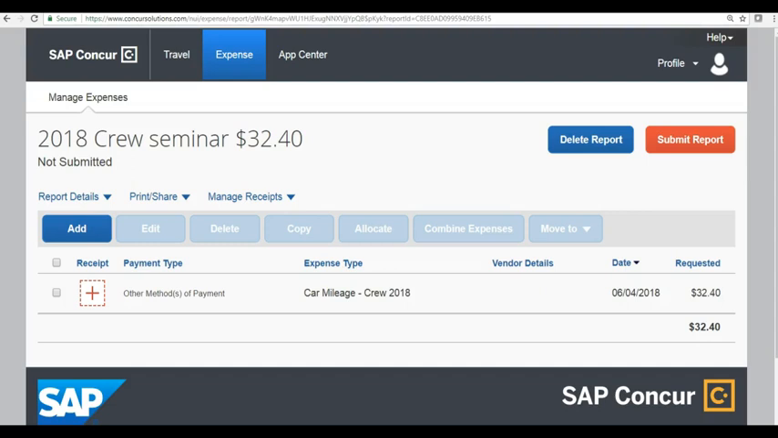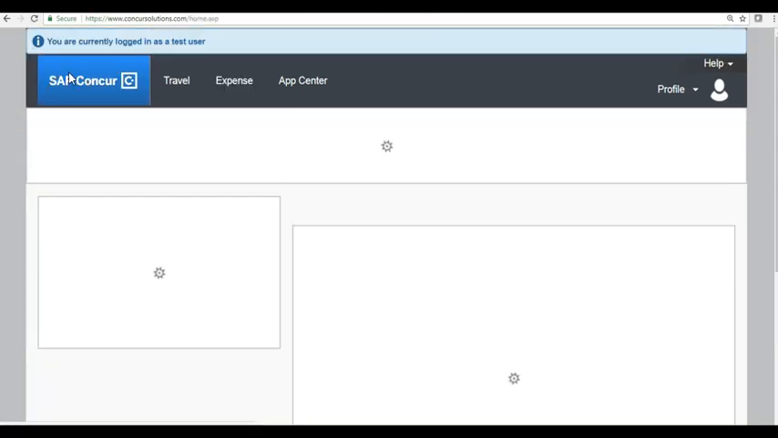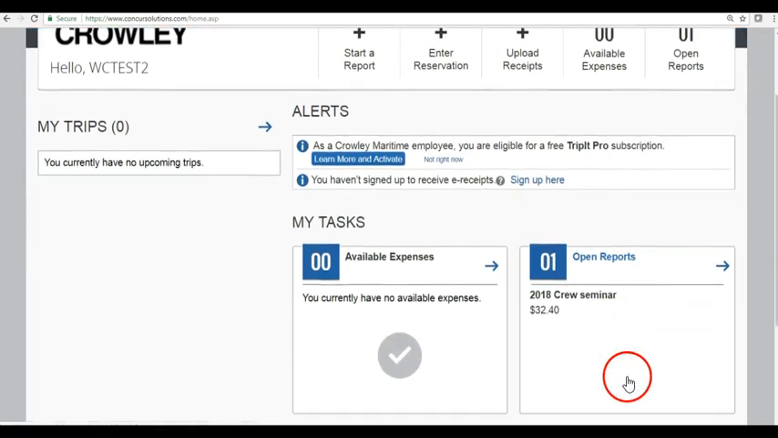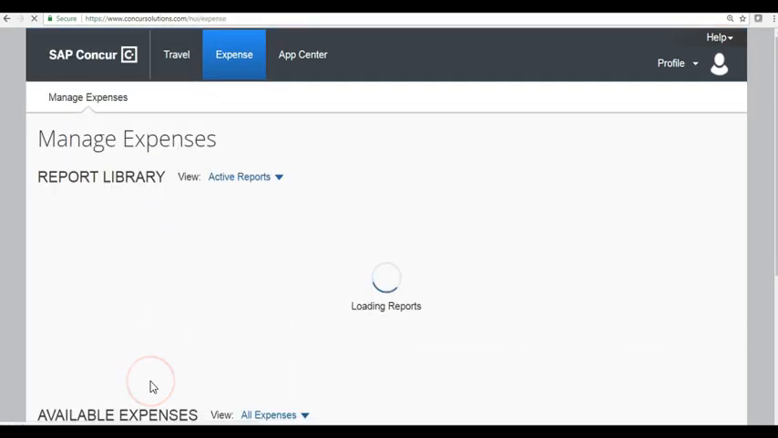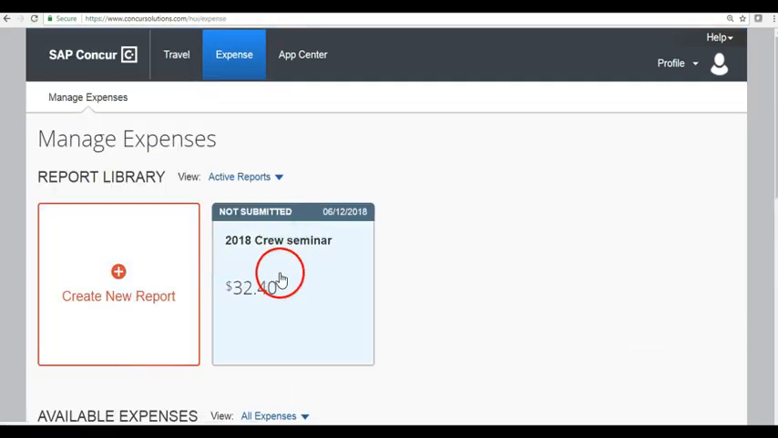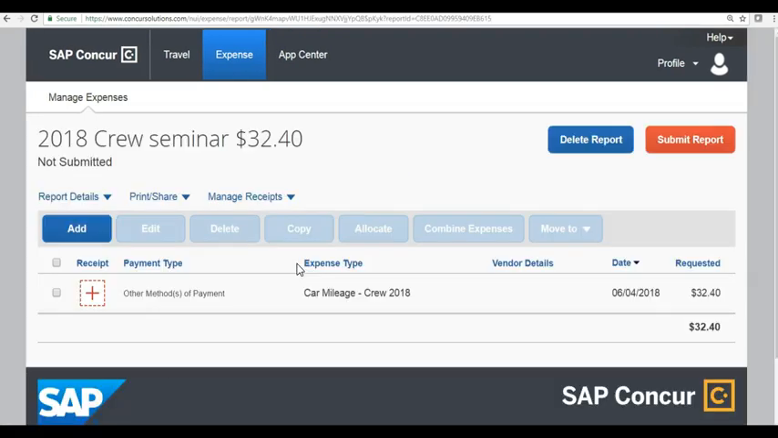Before we go into another example and add another expense, I want to point out that the system auto-saves the report after each expense is added. So you can leave this screen or the system at any time and come back to edit and finish the report later if you want to. So if I was to jump to the main screen, not only do you see here on the dashboard that you've got an open report you're working on, but if you go to the Manage Expenses starting screen, you'll see the report here as well in a not submitted status. So you select this box, it opens up the report, and you can start working on it again where you left off.